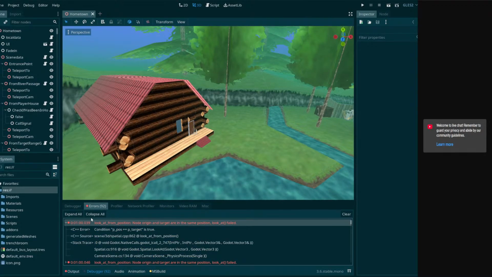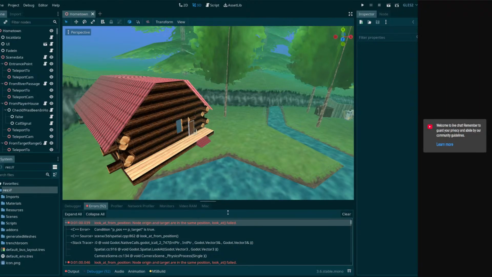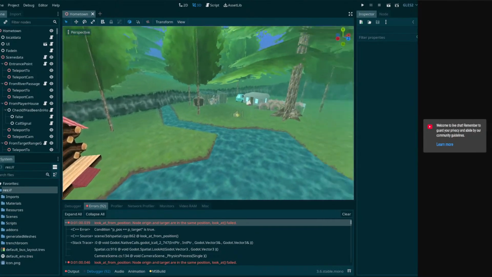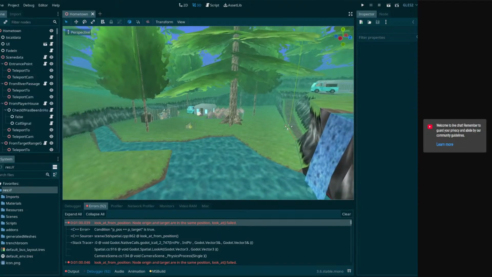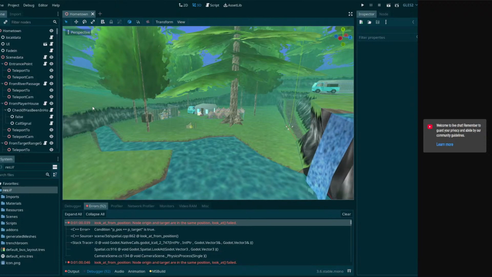So, what error? Look at from position. Node, origin, and target are in the same position. Look at failed. Yeah, clearly something is wrong with the camera. Or the camera's fine, and the inputs that I'm sending to the camera function are wrong in some way. Either way, we'll figure it out.